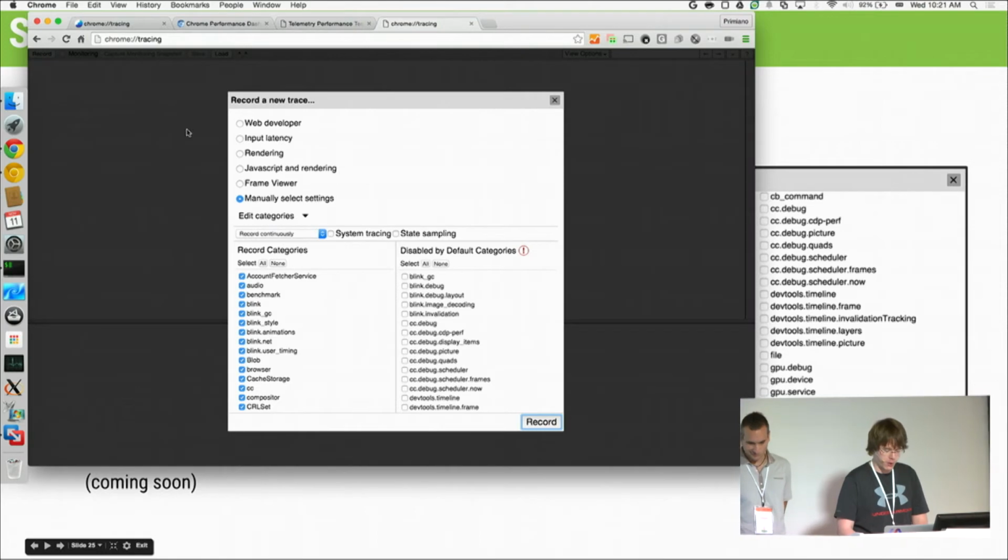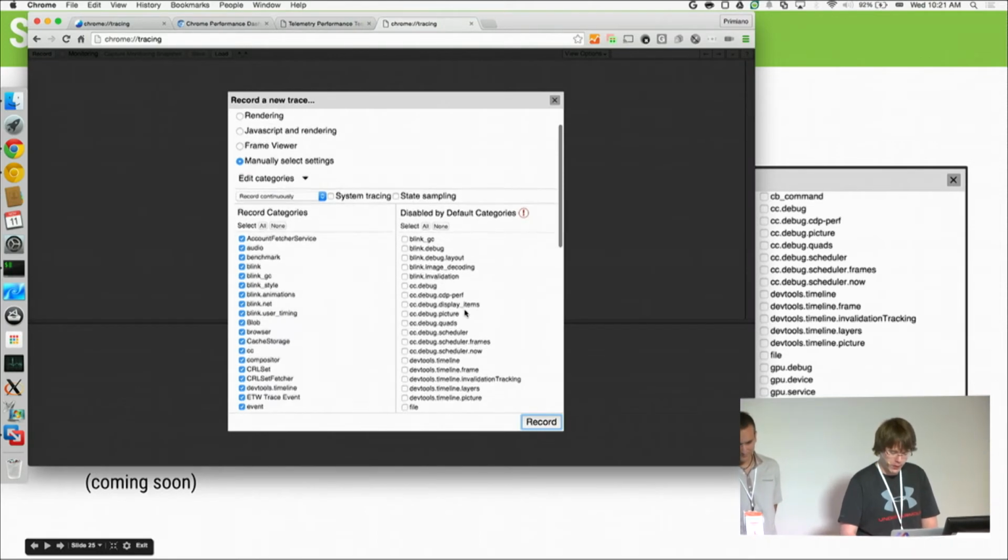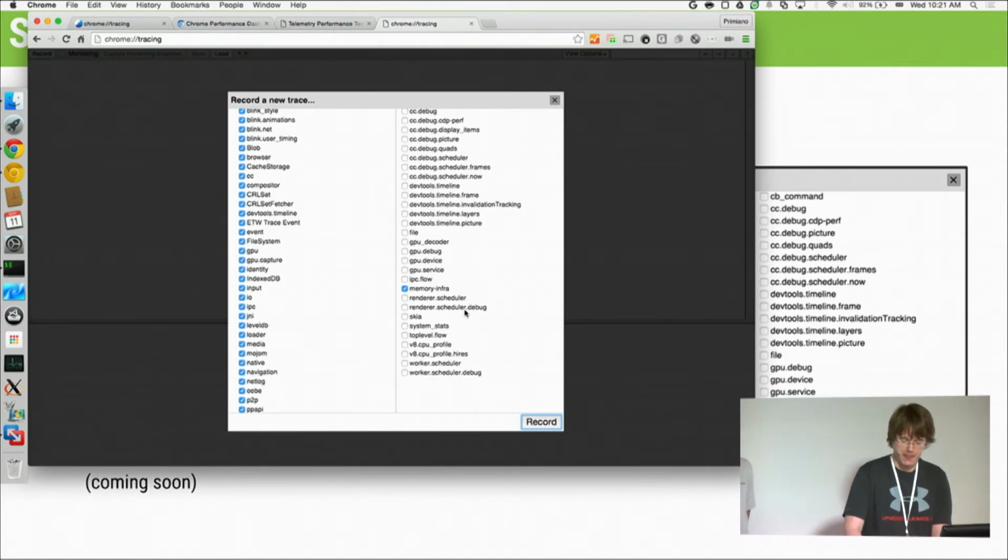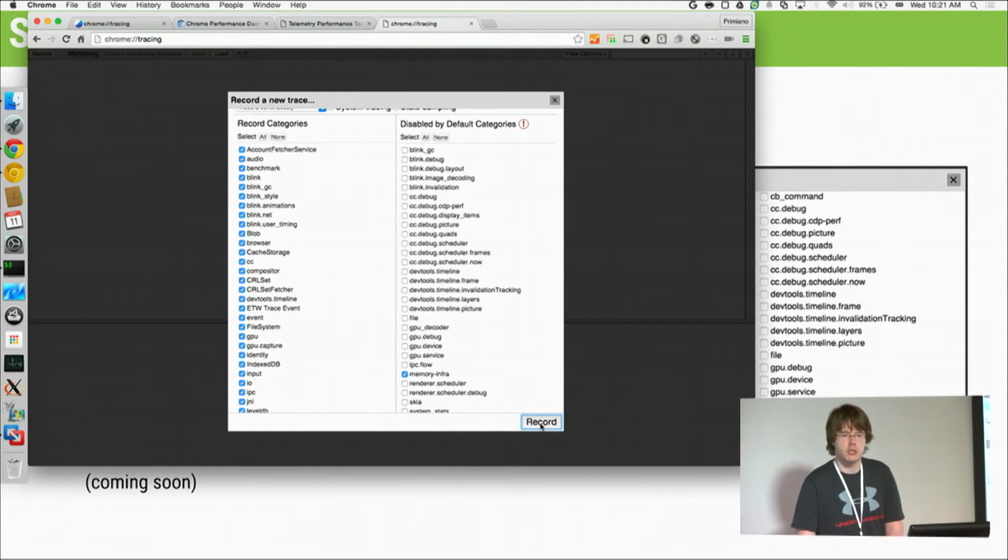You click record, and then here you enable memory infra. And then you click the record button here, and you start recording, and then you can do whatever crazy stuff in Chrome. And once you're happy, you stop the recording. I'm not going to do that right now because it takes some time to save the trace and import it, but trust me, it works.